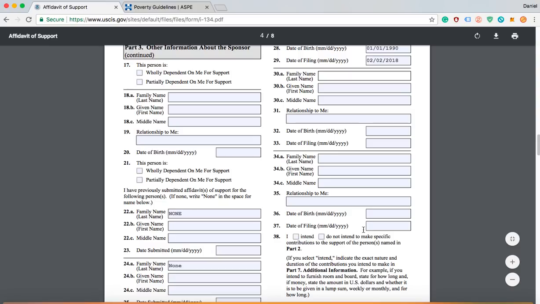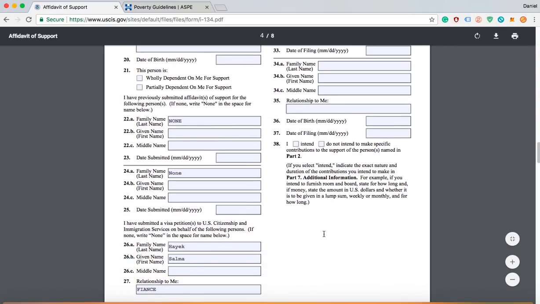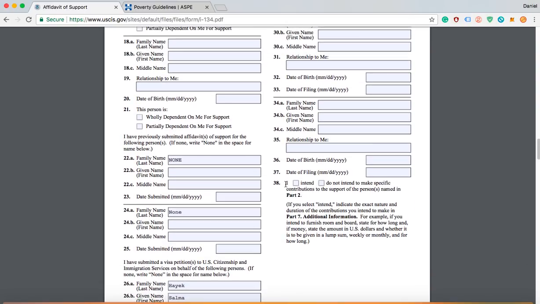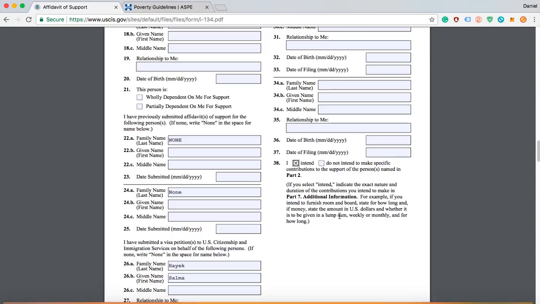38 is very important too. So it says, I intend or do not intend to make specific contribution to support the person named in Part 2. So Part 2, that was your foreign fiance. So in this case, you have to click on I intend, and then it says, if you select intend, indicate the exact nature and duration of the contributions you intend to make in Part 7 additional information. For example, if you intend to furnish room and board, state that and for how long. If money, state the amount of US dollars, whether it is to be given in a lump sum, weekly or monthly, and for how long.